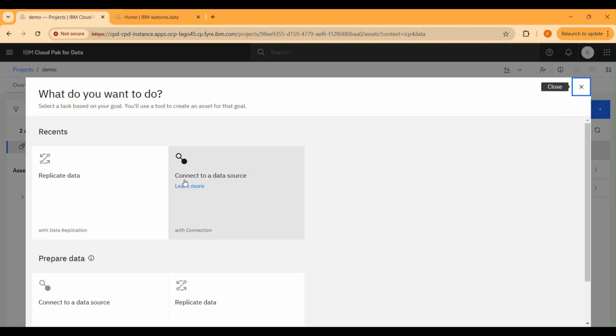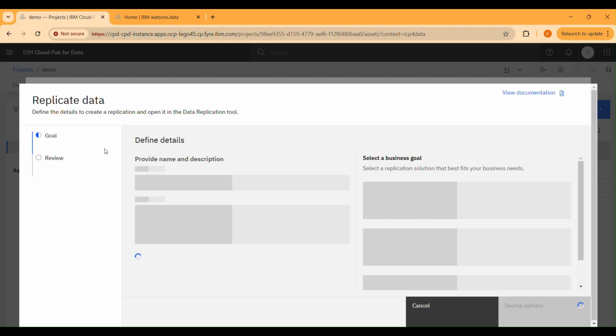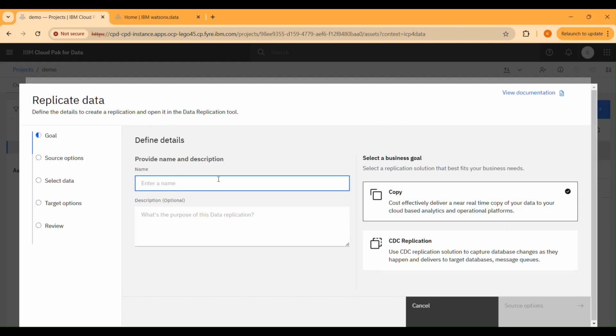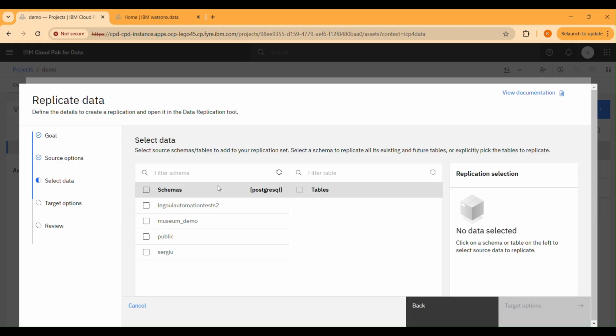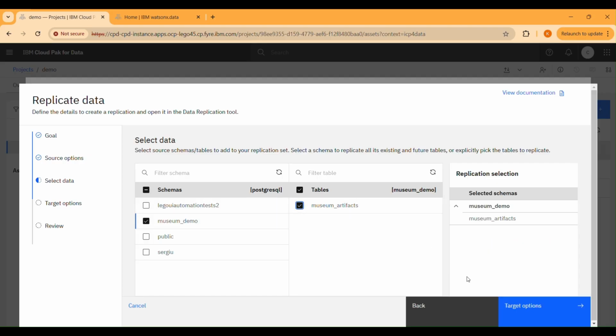If we click New Asset, followed by Replicate Data, we will then be prompted to fill in various information. We will call the name of our replication asset Demo, and we will select Copy as the business goal. For our source options, we have our PostgreSQL database, and the data we wish to select is in our Museum Demo schema and Museum Artifacts table.